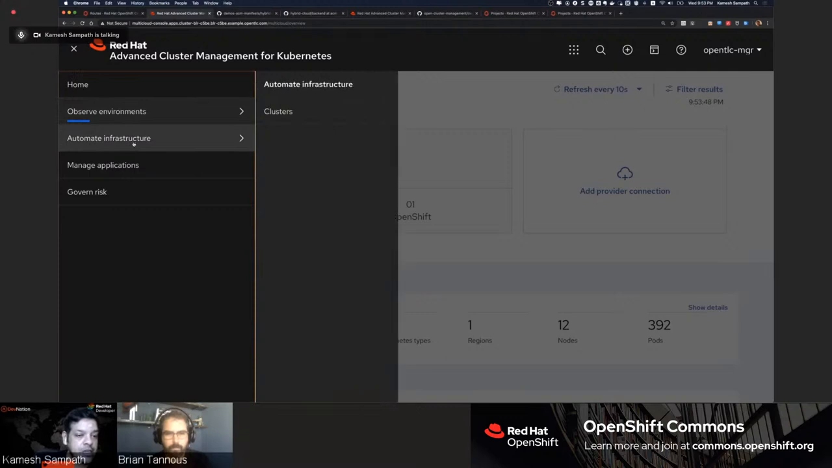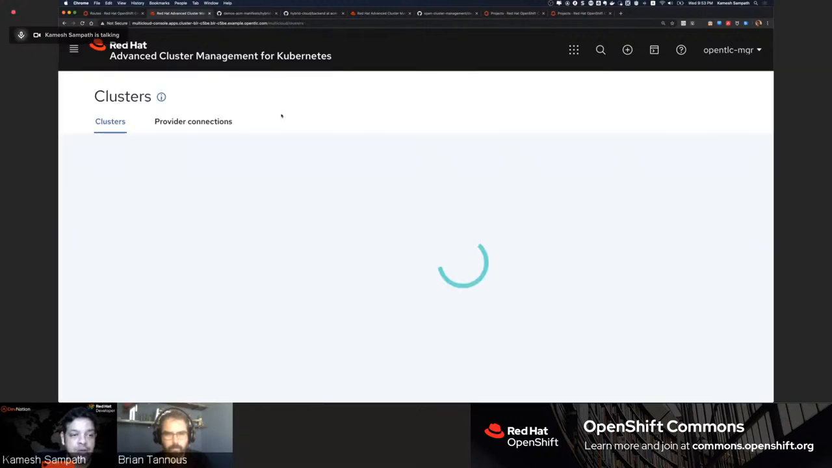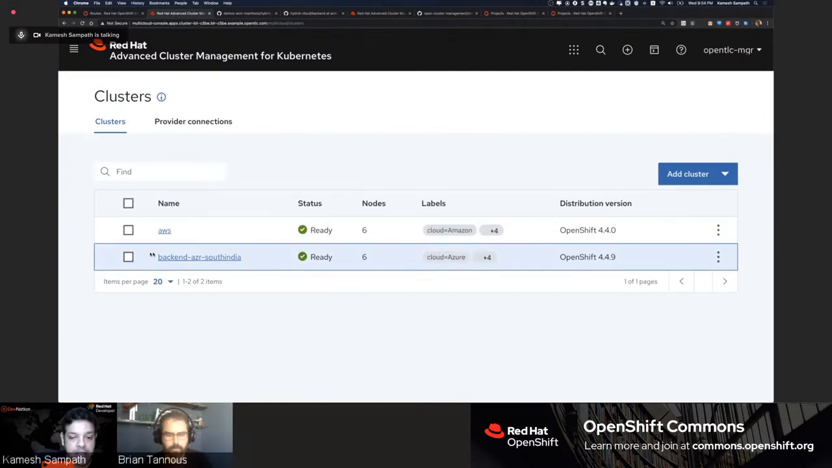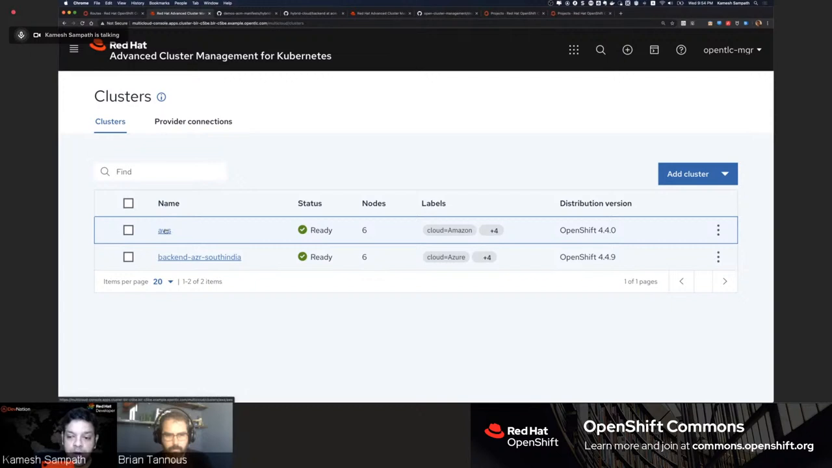To manage the clusters, you have to go to manage clusters here. If you click this, you'll get to the clusters I have installed. If you see this, I have a couple of clusters. This AWS one is what I created just before this particular session, because it takes approximately 20 to 30 minutes for a cluster to be created on the fly. So I thought we could do it earlier so that you can know how to do this.